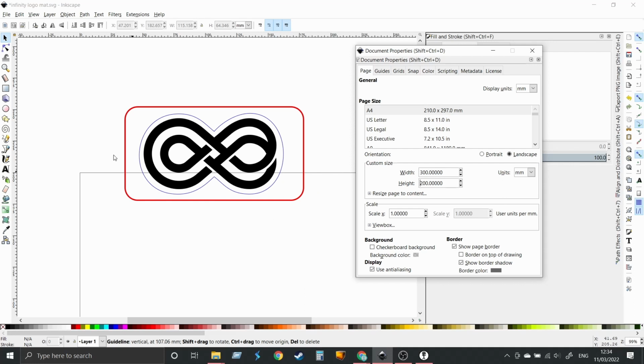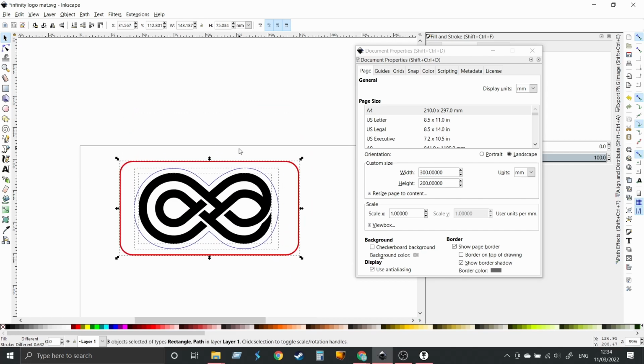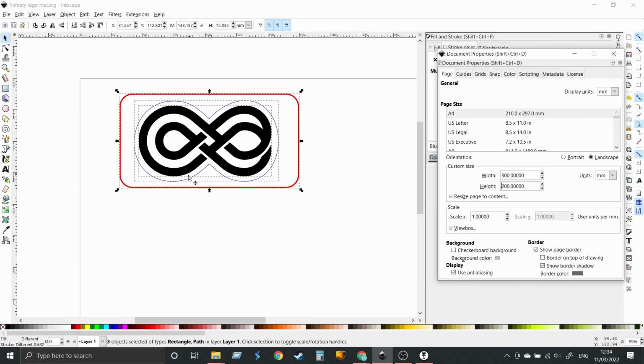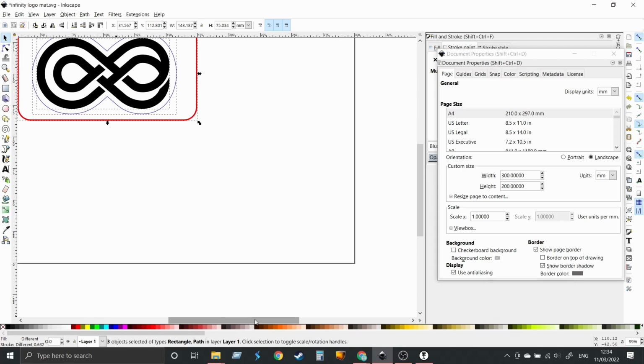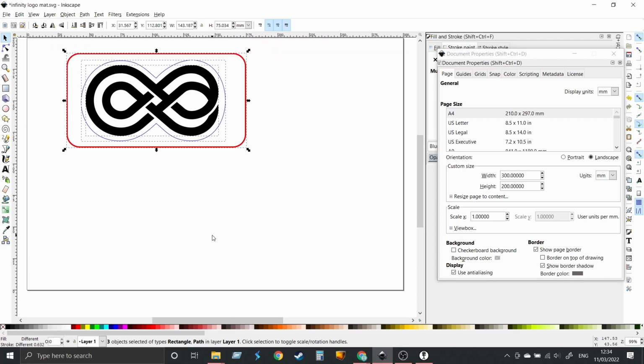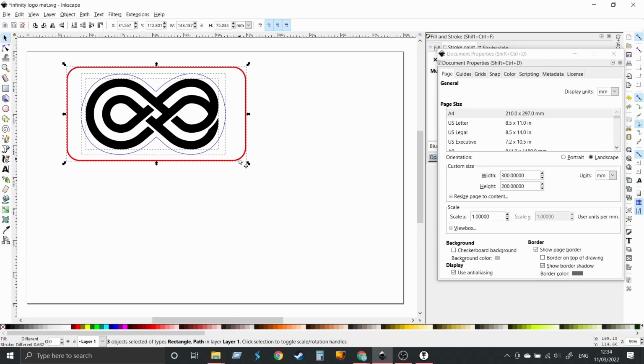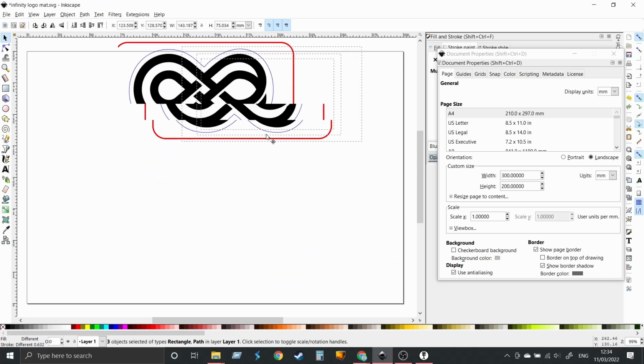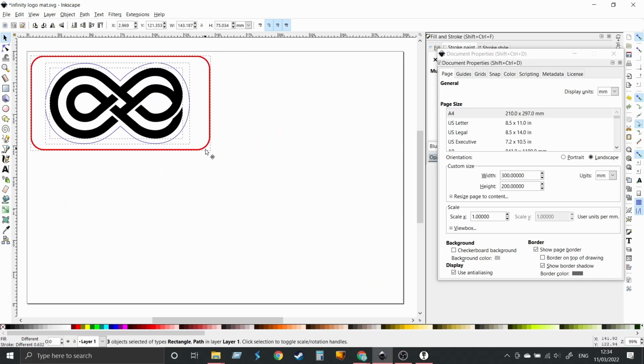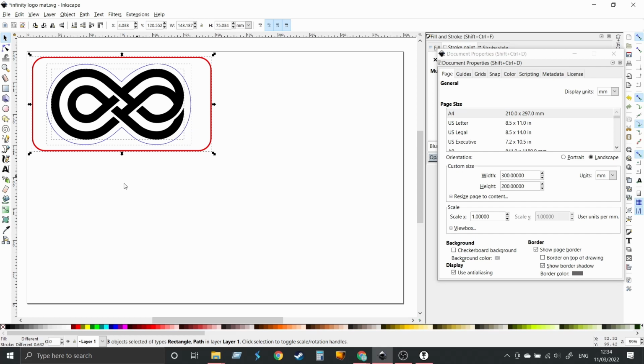And that is the bed size. So when you import it into it, your drawing has to fit in this size, otherwise it won't fit in the laser cutter. But you can put it anywhere in here if you want. But if you do this, make sure that the thing you're making fits into that bed size of your laser cutter.